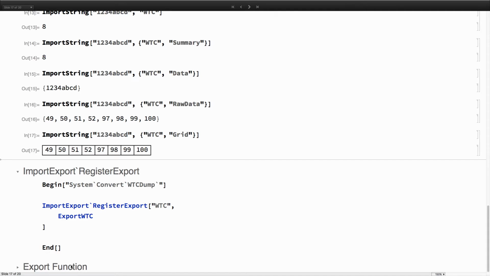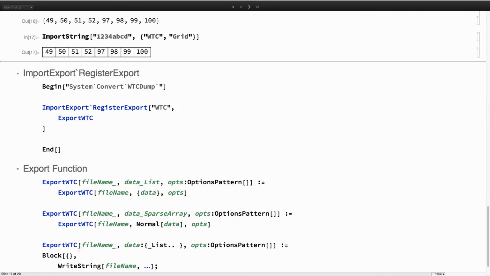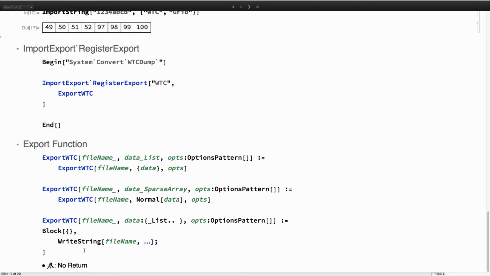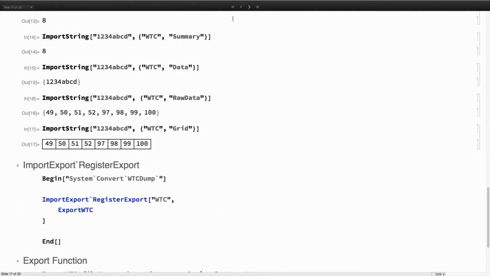Export is much more straightforward. Because with import, you have all these elements that you're going to. With export, you just have all these data types that you need to recognize and then go down to one specific format. So export, you might define multiple definitions, which basically normalize your data in some way that is recognizable by the function that writes to the file. So in this case, we always want to have a list of lists. So we might say that for a sparse array, you would call normal before passing it to that.